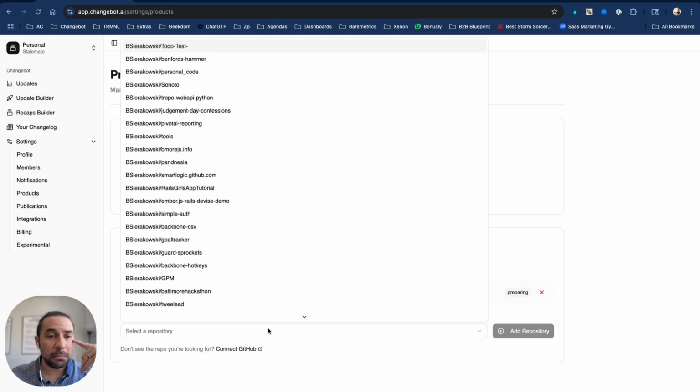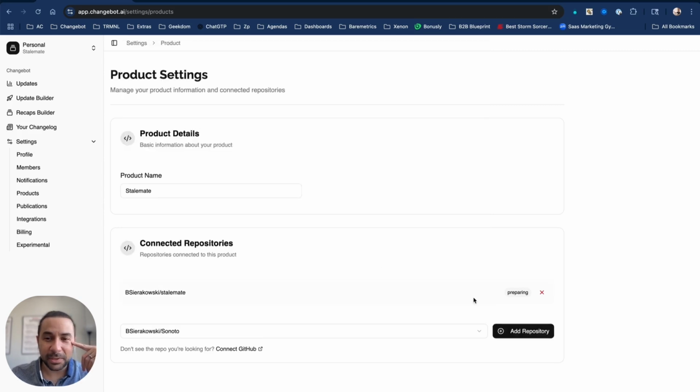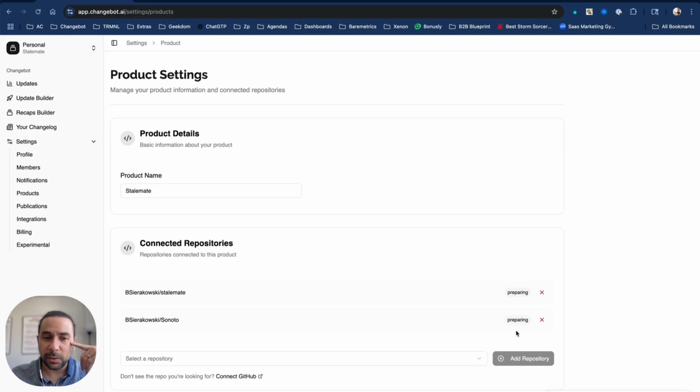I can also add another repo in here just for fun. Let's go ahead and add this one, add this repository. And so now this product, which I've called stalemate here, is containing these two repos. So we will look at changes across those two repos and include them into the one set of updates for this product. This is really useful for when you have maybe a different front end versus back end repo, or if you have like your web app and your mobile app, you can put all the repos together because the changes that are happening across all those things, the sum of that is the experience that your customer will have.